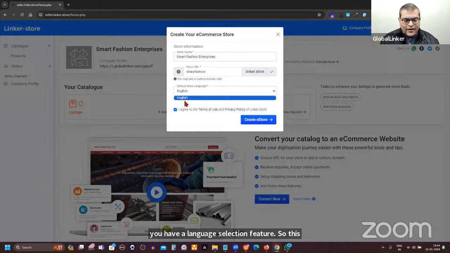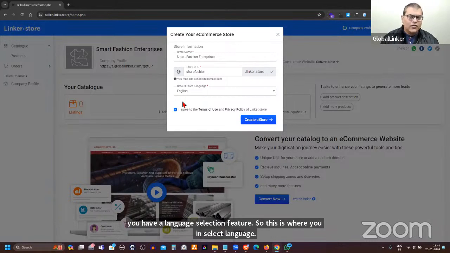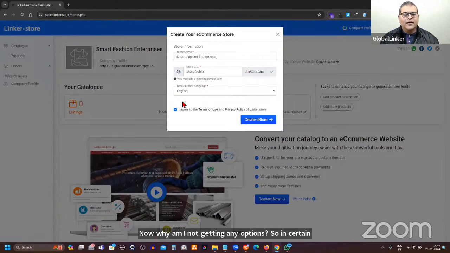Now, why am I not getting any options? In certain countries where we are present, there is a secondary language also available. In that case, users are able to select the local language which is available. It is not relevant to us. So these are the only two things that we have to do.